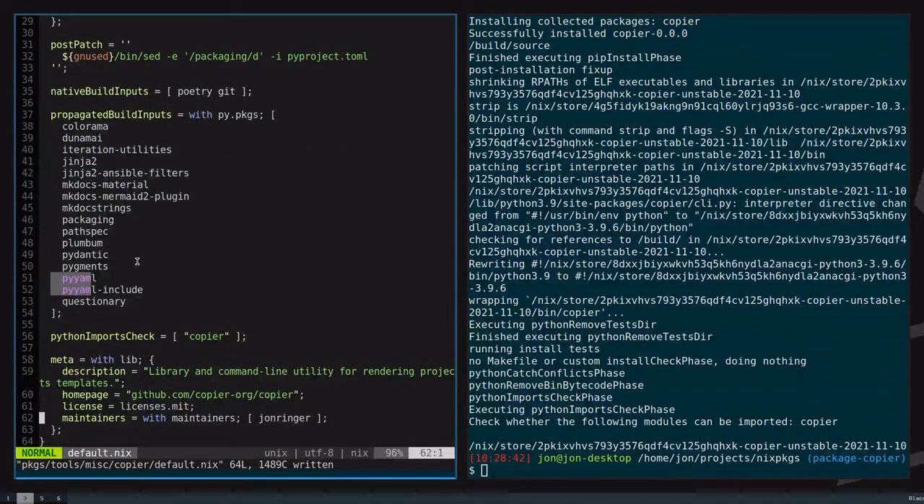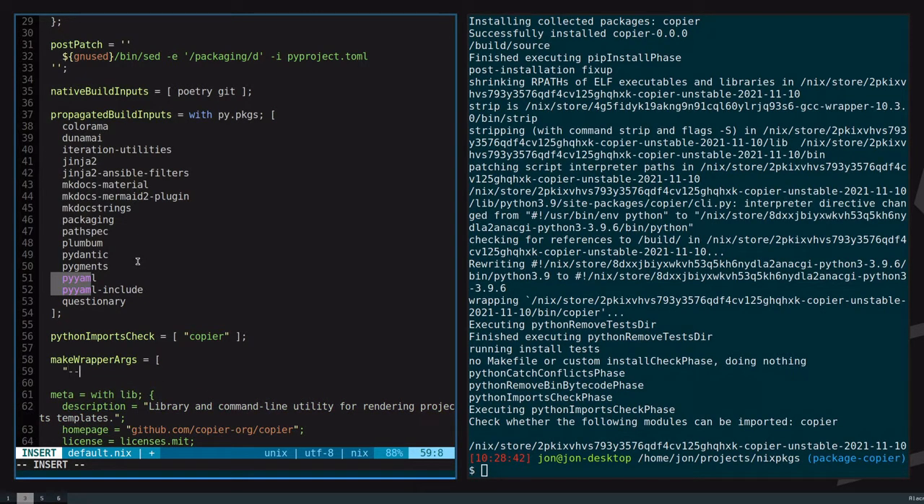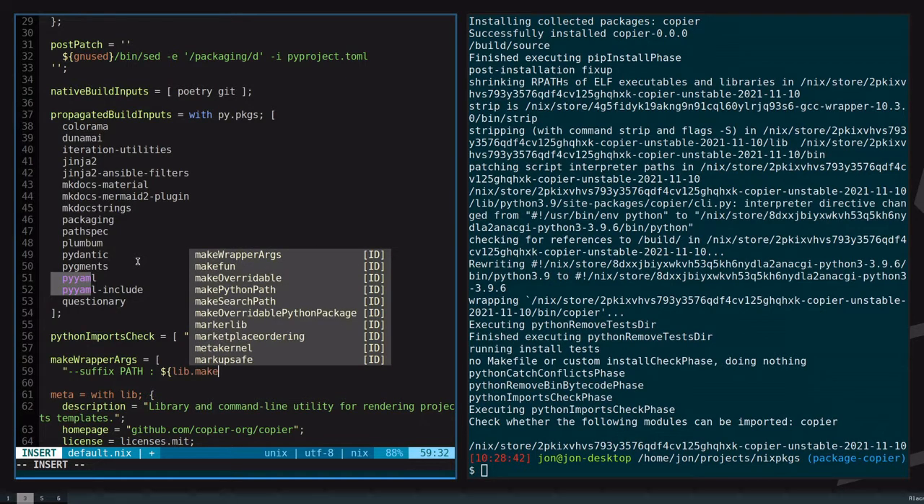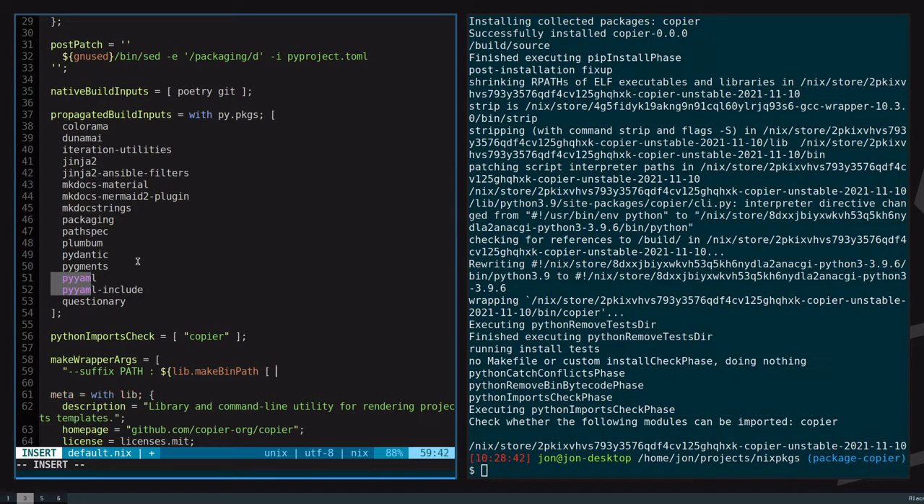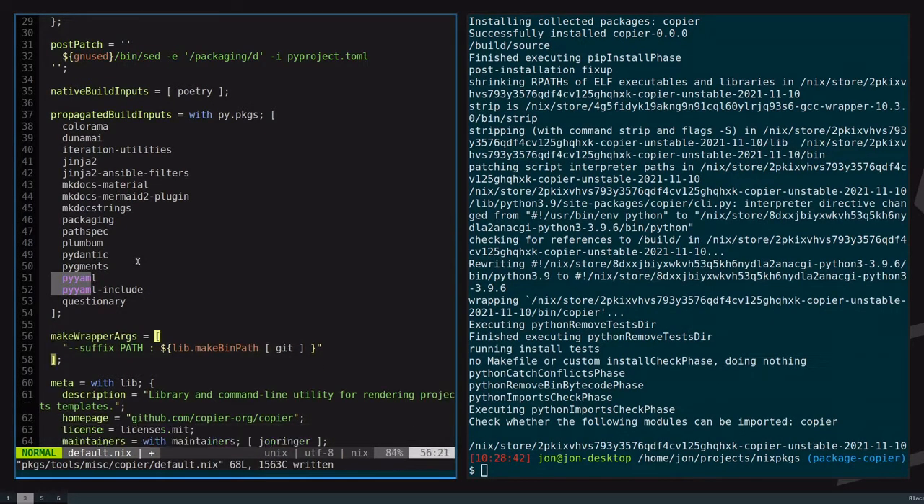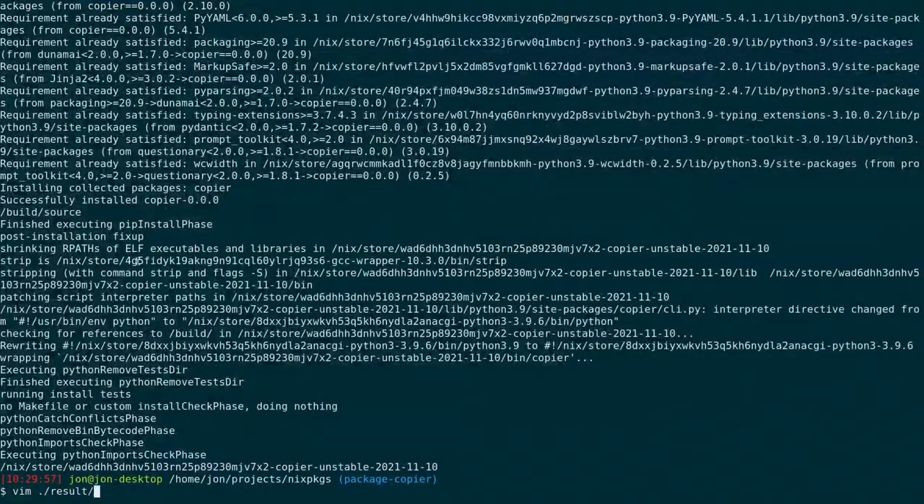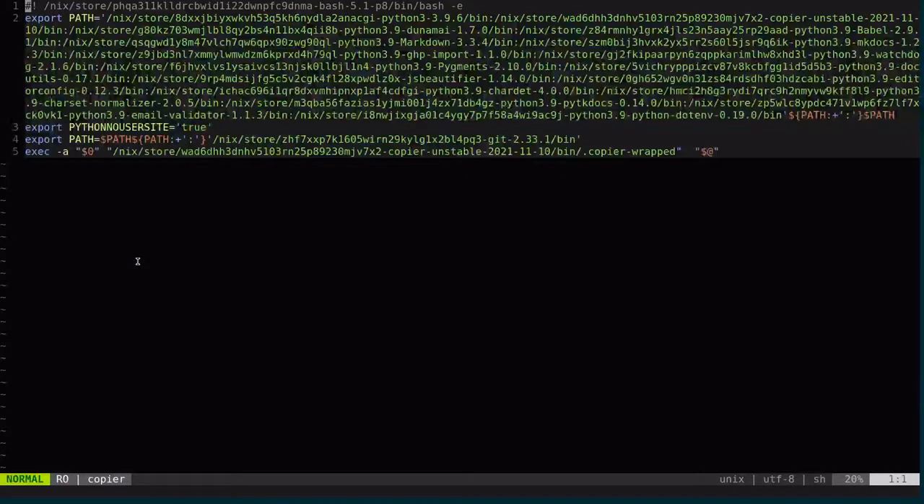Which means that let's try to do this, which is make wrapper args equals suffix path lib.make-path-git. Remove this. Okay, so what I did here is I did this, which is wrapping the command.